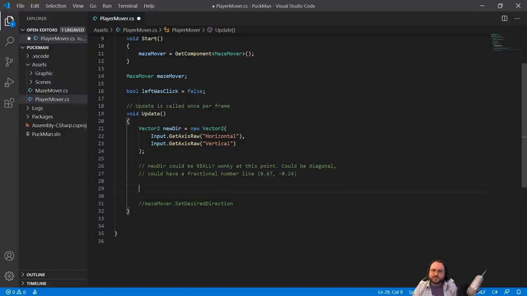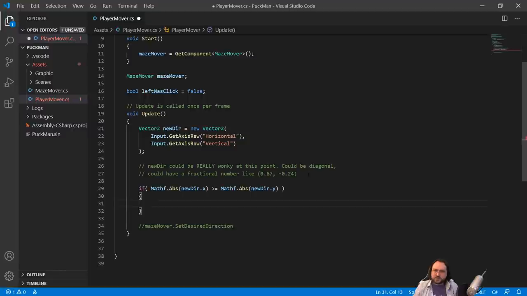What I propose is let's pick one of the sides to favor. If there's both a horizontal and a vertical movement, let's only use the horizontal. Right? So if you're holding diagonal, you'll only go left and right instead of up and down. Sure, why not? What I'm going to suggest is something like this. If the absolute value, so ABS, so we're going to ignore the negative part, right? If the absolute value of the x direction is larger or equal to the absolute value of the y direction, then what we're going to do is drop the y.